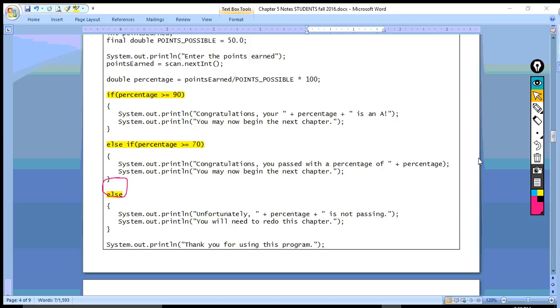Else accommodates all remaining possibilities. Okay, that's the second statement there. Else accommodates all remaining implied possibilities. So here's what that means. If we take a look at the second example, we will see that the if part of this program accommodates all the numbers that are greater than 90.